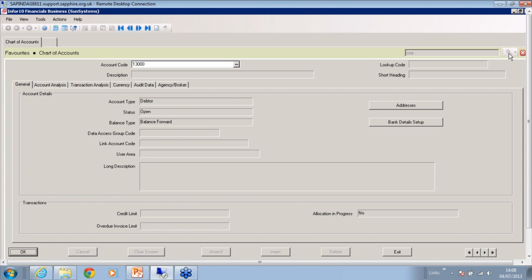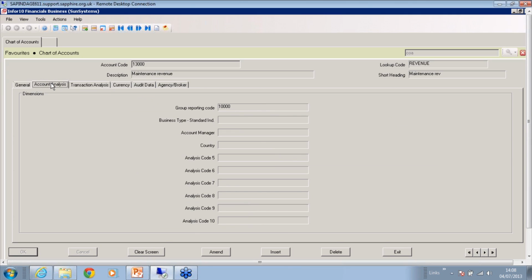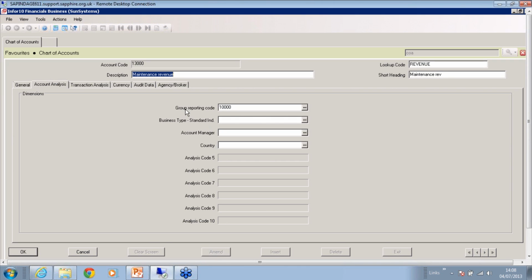Now, if I look at the actual account details, there's a tab called Account Analysis Dimension. In SUN 4 you will see these dimensions directly on your front screen. In SUN 6 and SUN 5 it depends on the way your system is customized, but you should see a panel called Account Analysis Dimensions. In this demonstration business unit there is a dimension called Group Reporting Code.